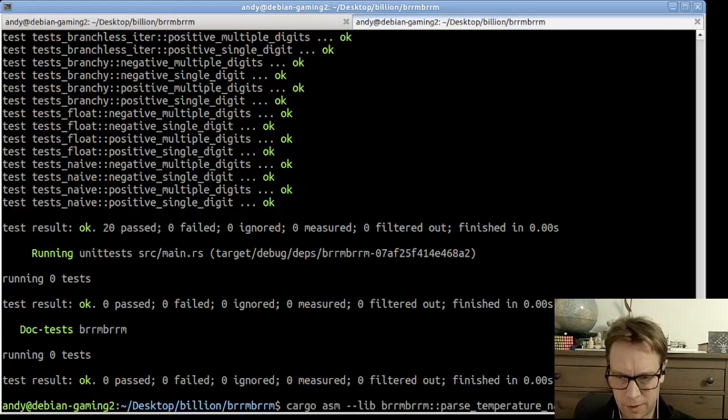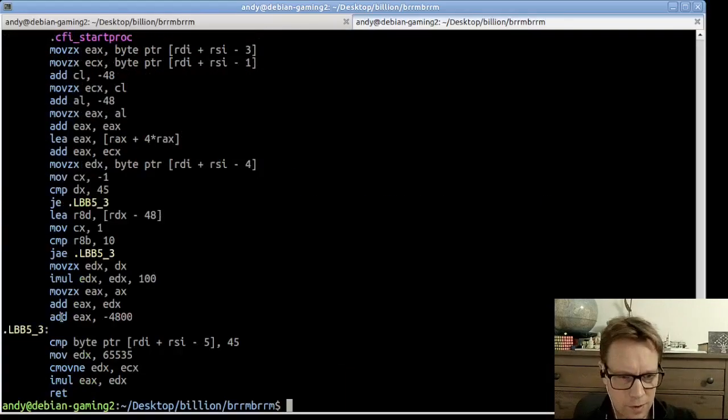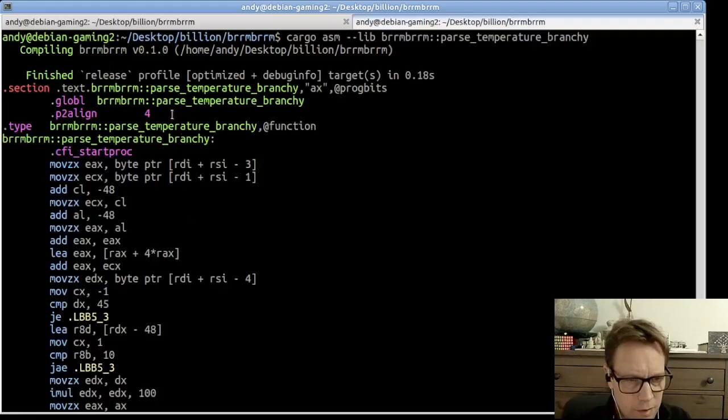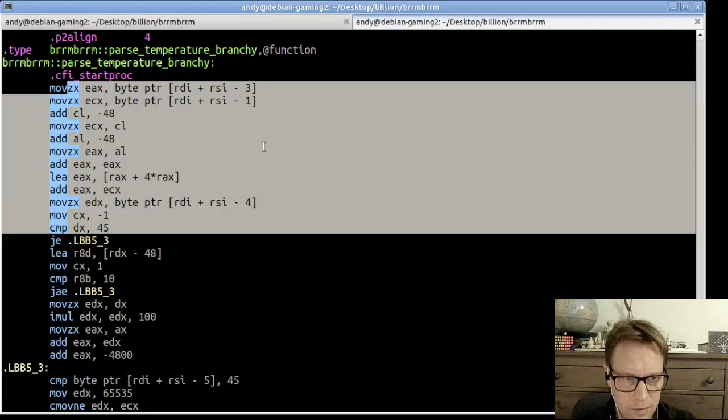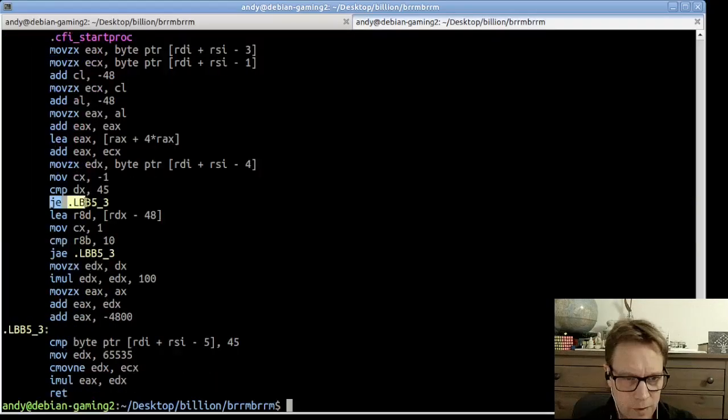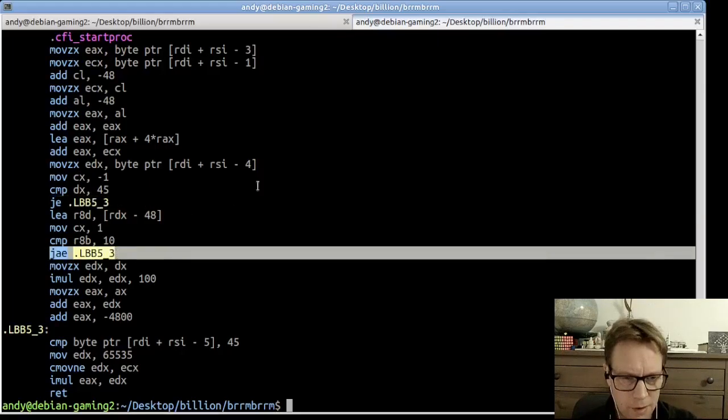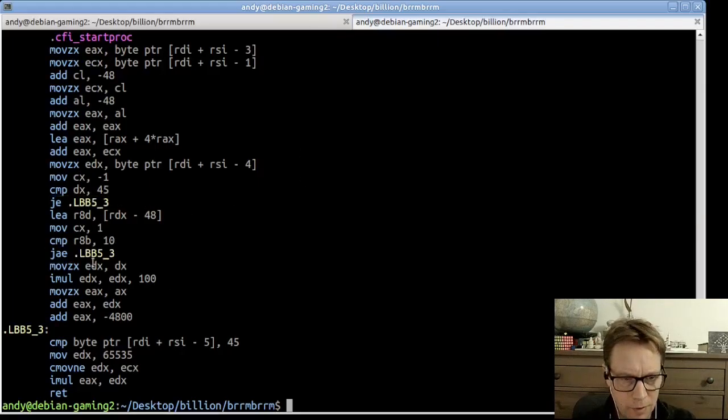I guess we can do cargo asm parse temperature branchy and have a look where there's branches. I see one, so what have we got? So we've got a load of stuff that is non-branchy. Then we've got this thing which does a jump, and this thing does a jump. Now, by the way, they both appear to jump to the same place, which is interesting. I don't know what any of that means. There's no loop, so it's not just jumping to the end of the loop, but it is doing some branching. Now, what we don't know is how predictable these branches are. Maybe they're super predictable, in which case they're not really very expensive.